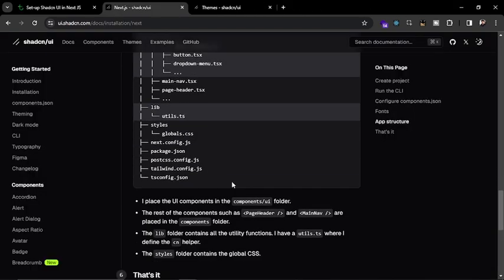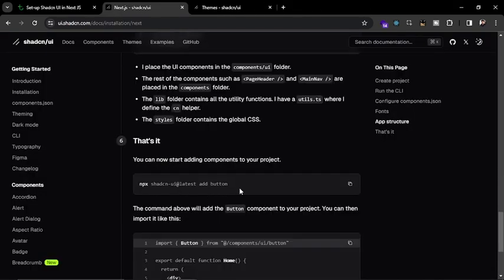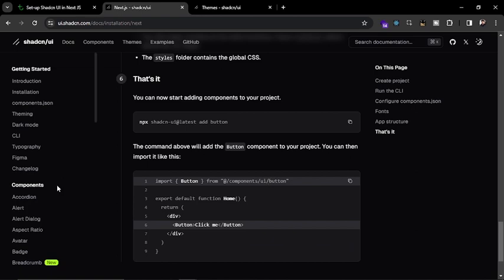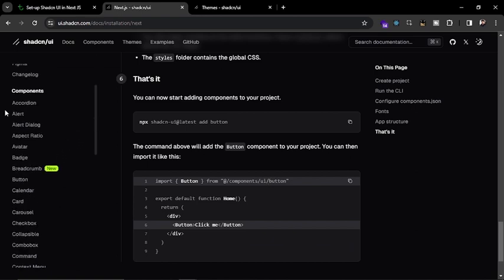So we can do this by using this command, that is add. So basically we have to run npx shadcn-ui add and the component name, and this is going to add the component we want to add in our application. So let's try to see some components here. So here we get components like these: accordions, alert, buttons, and many more.